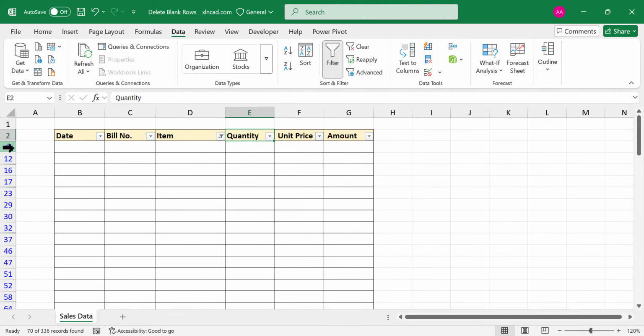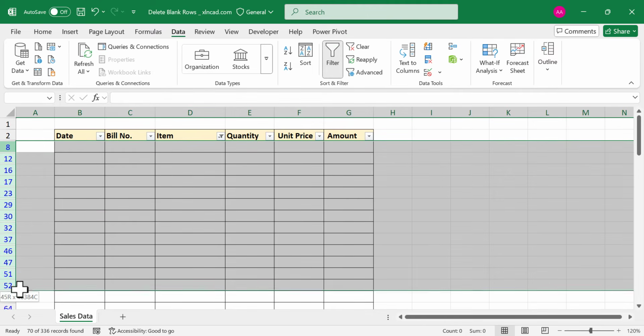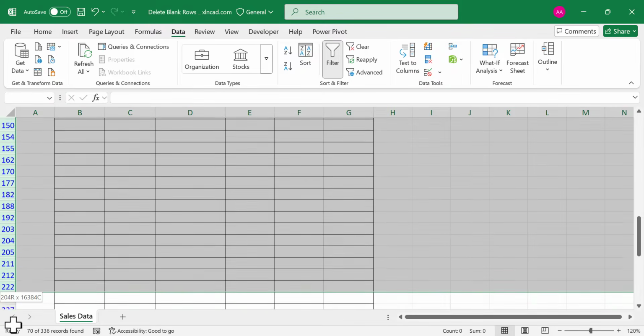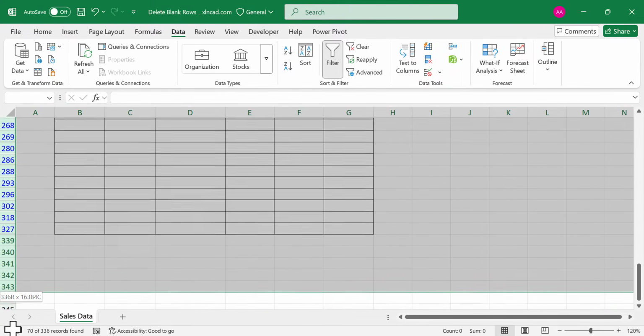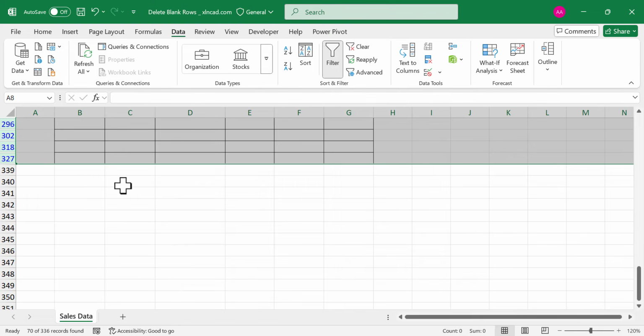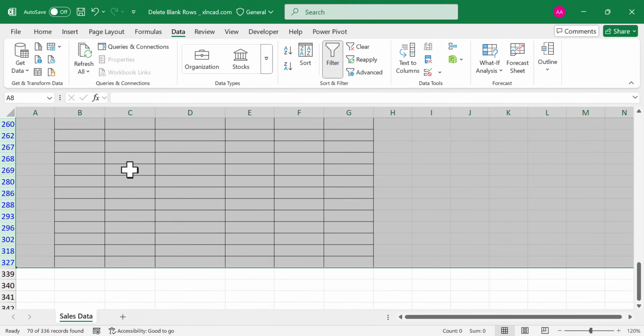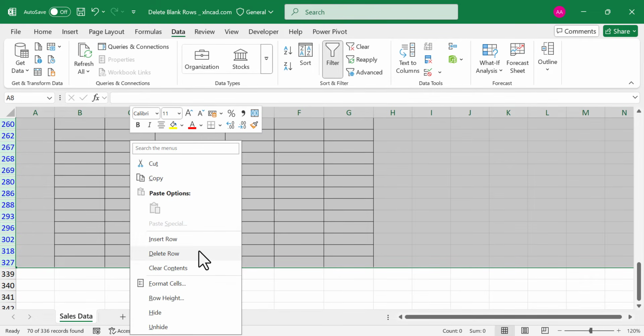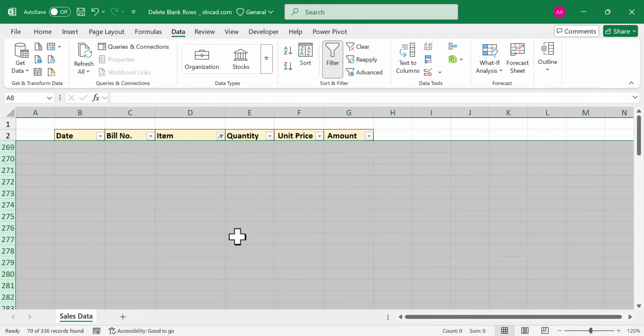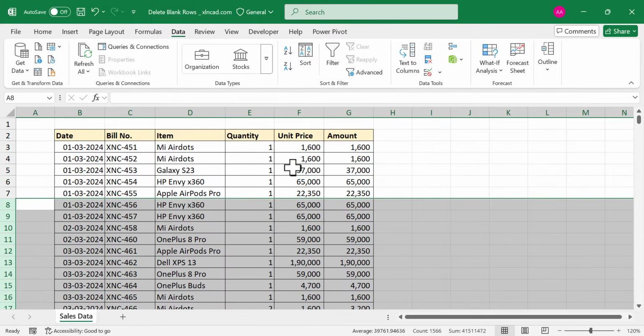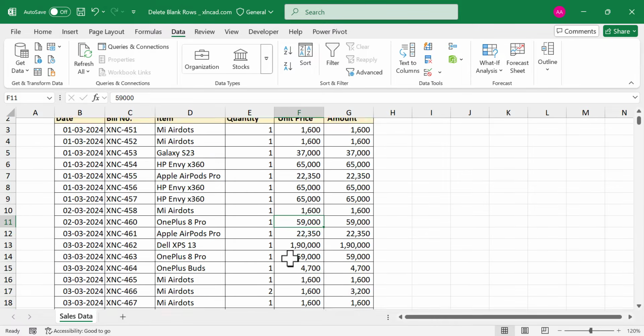Select the row headers highlighted in blue color. Right-click on the selection. Delete row. Now when I click on the filter button, the blank rows in the table are gone.